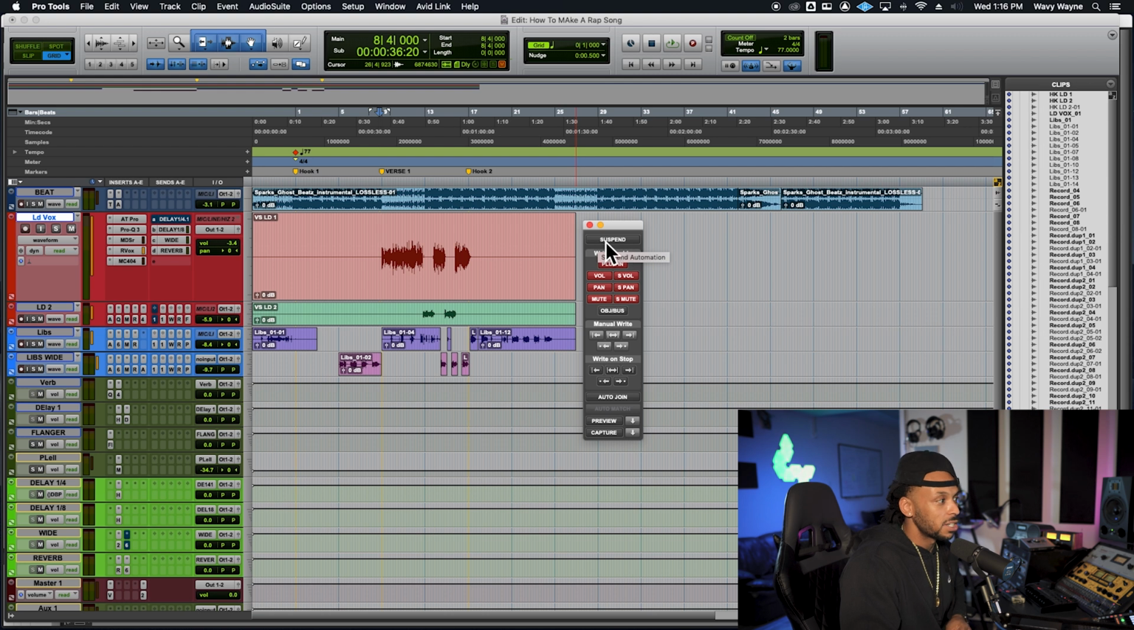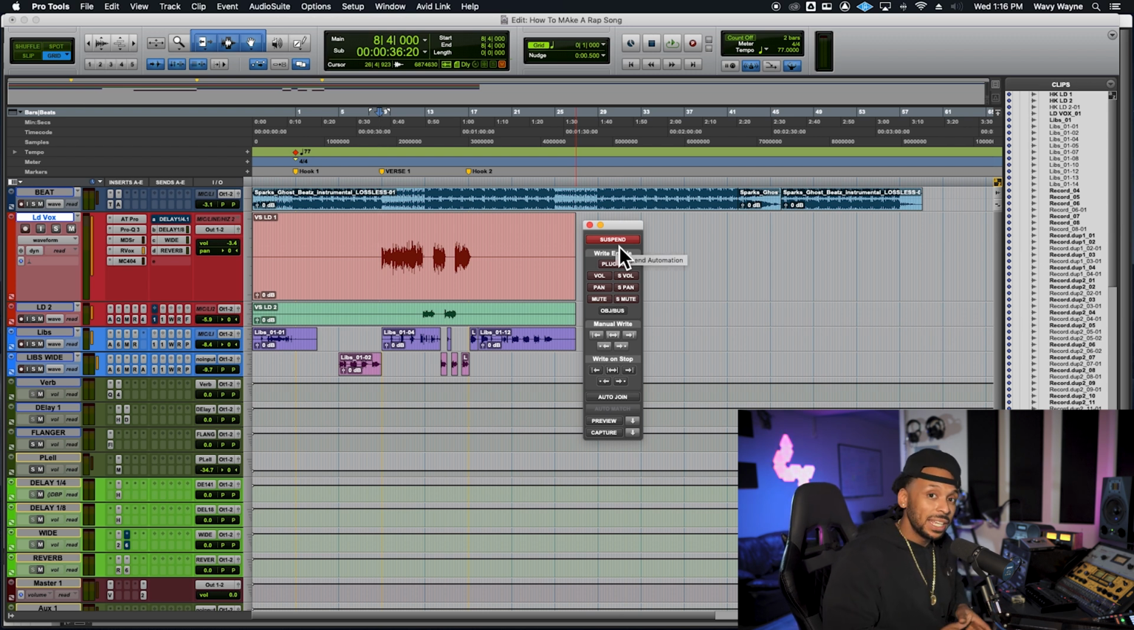At the top, there's a suspend button. Whenever that suspend button is enabled, then Pro Tools will suspend the reading and writing of all automation. So you can't create any automation, and any existing automation is going to be ignored completely throughout the session globally, okay? We don't want to do that right now, obviously.